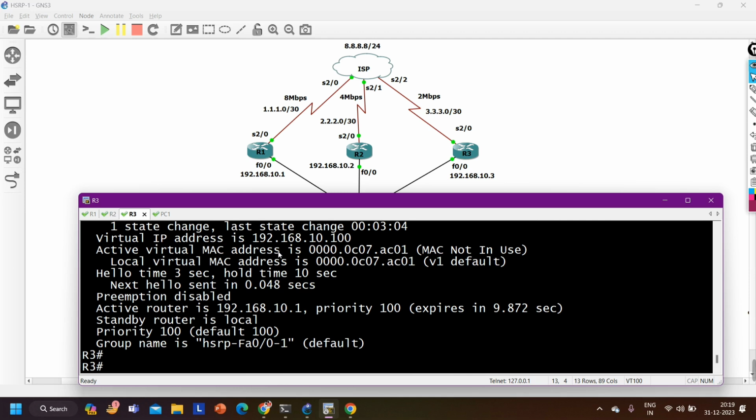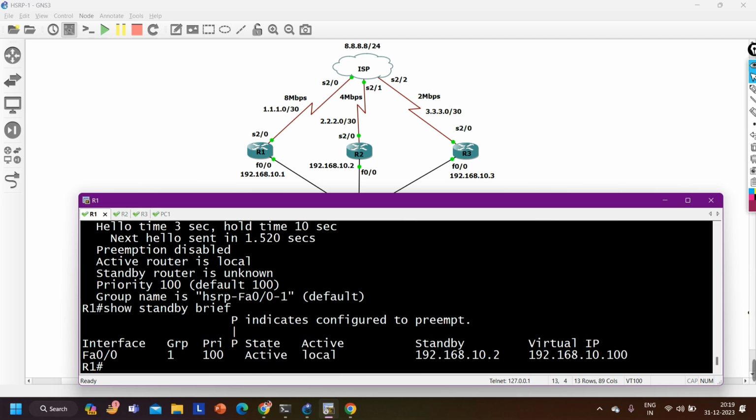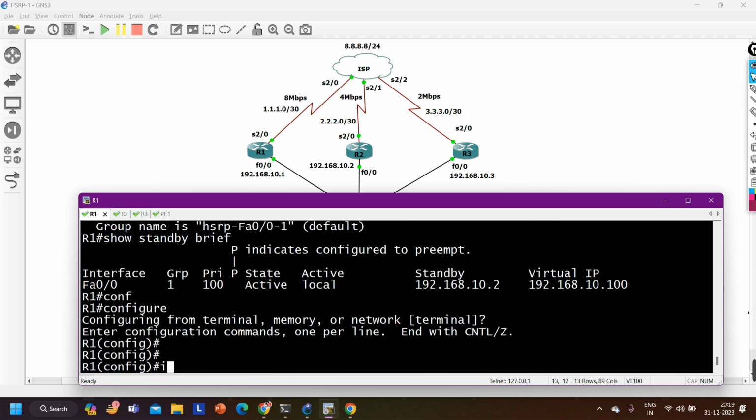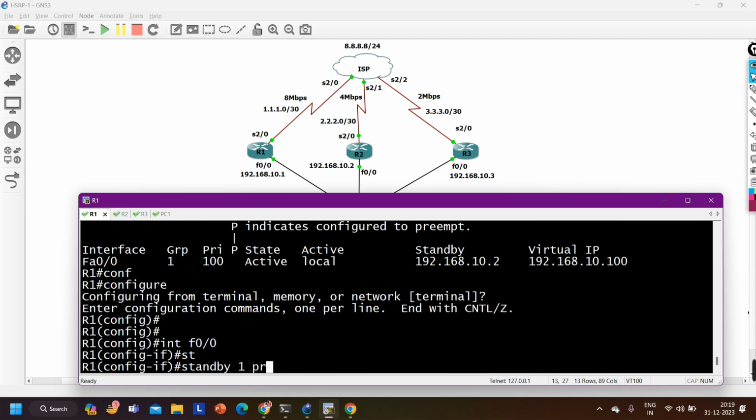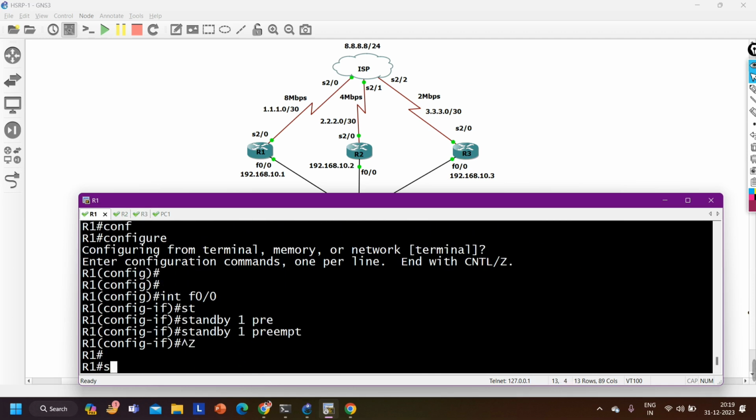And preemption for the active router will also not work. Even if you enable preemption over here, preemption will still not work. So preemption never works with default priority. So if I enable preemption on router number 1, interface F0/0, standby group number 1, and say preempt.